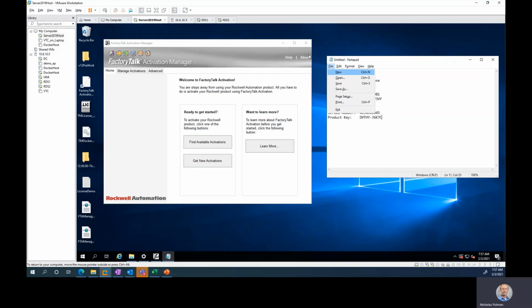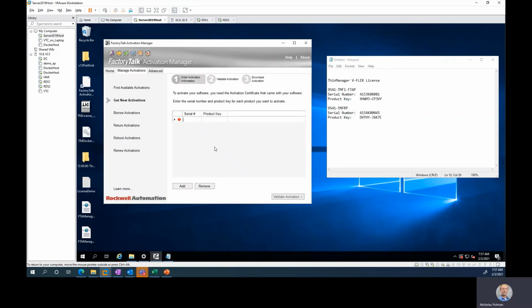So what I'm going to do is on my internet connected system, I'm going to click Get New Activations. This is where I'm going to specify the product key and serial number. In this case, this is the product key and serial number for my VFlex license. I can add another and say, here is my redundancy companion license. This will be the product key and serial number for my redundancy companion license for the VFlex licensing.